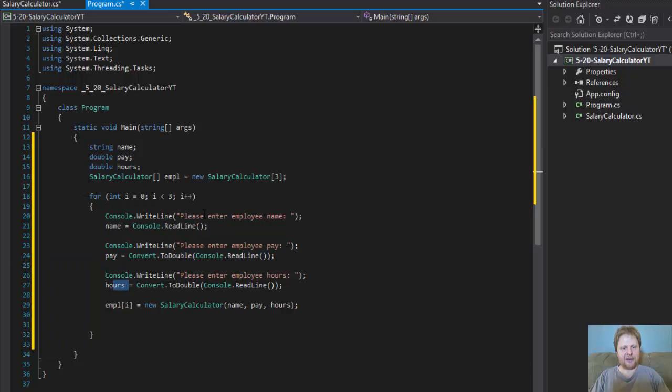Then it will go to another iteration. It will ask for the same information, but it will create employee 1. And then it will go the last time and create employee 3. And all 3 of these employees will be held in this array. So we got the objects. Now we can simply print the output.